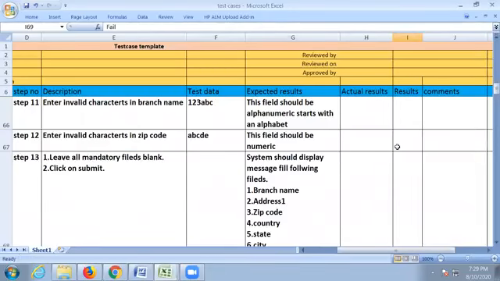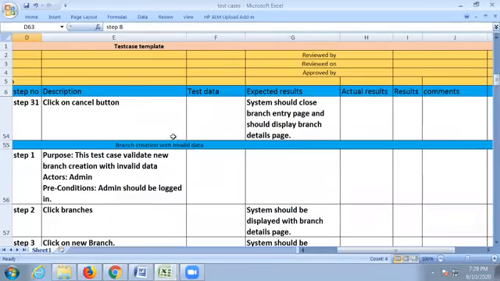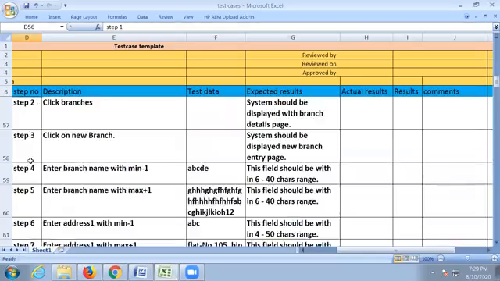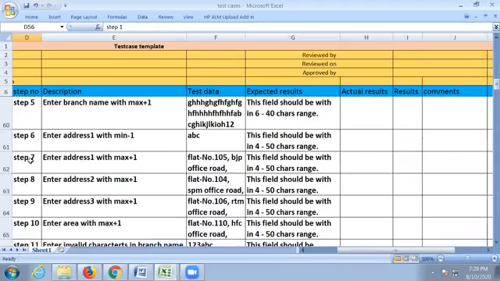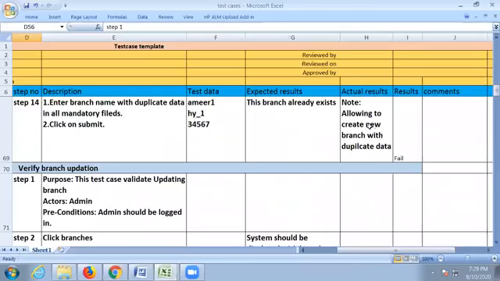Remaining all steps are passed. If any one step fails for the test case, the total test case fails. Don't get confused. All these steps belong to which module? Branch creation with invalid data. Don't say every step is one test case. I told you already, all these steps belong to one test case. So any one step failing means the total test case fails. Whenever you get a failed step, immediately fail that step and give the reason why you failed it.